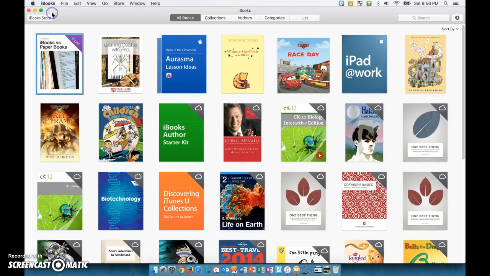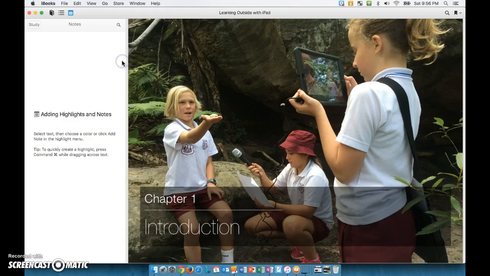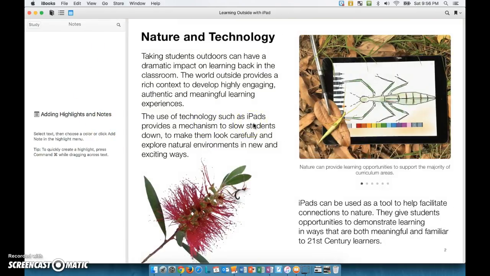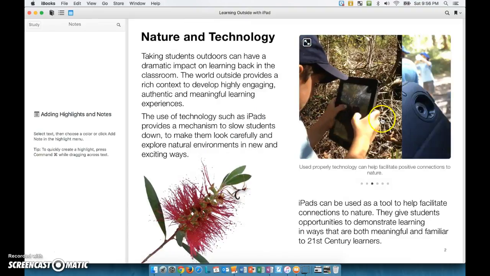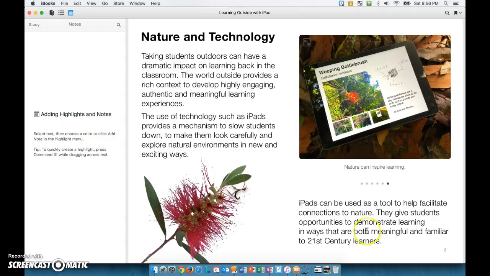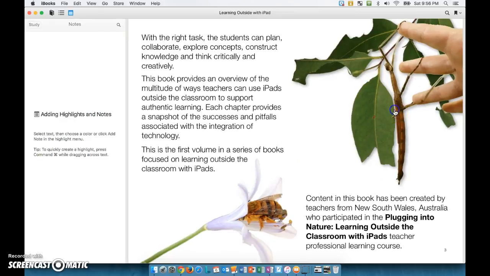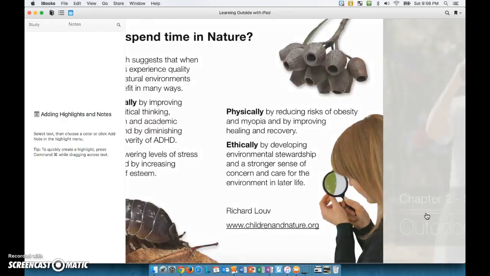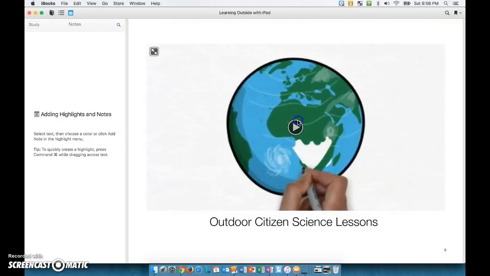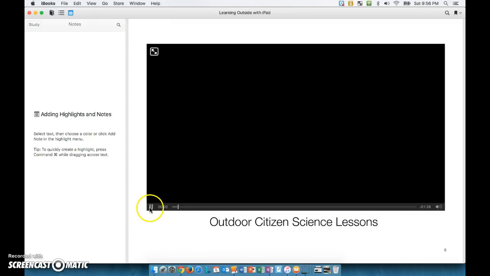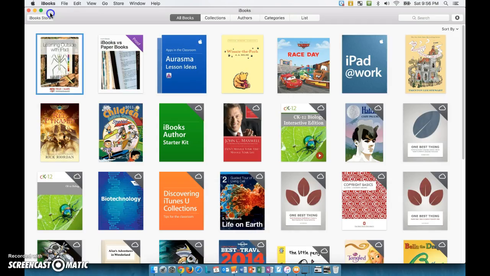Now I want to show you a different book and just some of the interactive elements. This was written by teachers, and you can see it's got some photos and text, but one of the things that I like is this little photo box. You can scroll through the different photos that they've added. Here I can pull up different interactive elements, and they've even included some videos. So there's a very rich experience for the reader, for the learner.